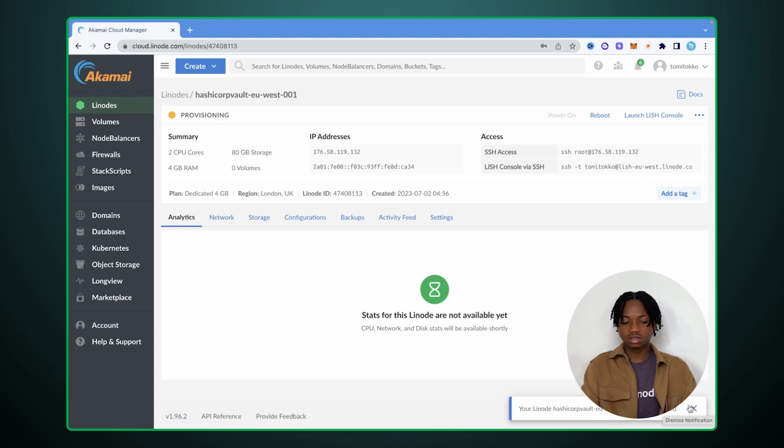Now it takes 5 to 10 minutes to actually create, provision and boot up this particular Linode. So we're going to wait for that to finish and then we're going to be back. Now, as you can see, it says that this Linode is running successfully. Now what we need to do is to obtain the unseal key.